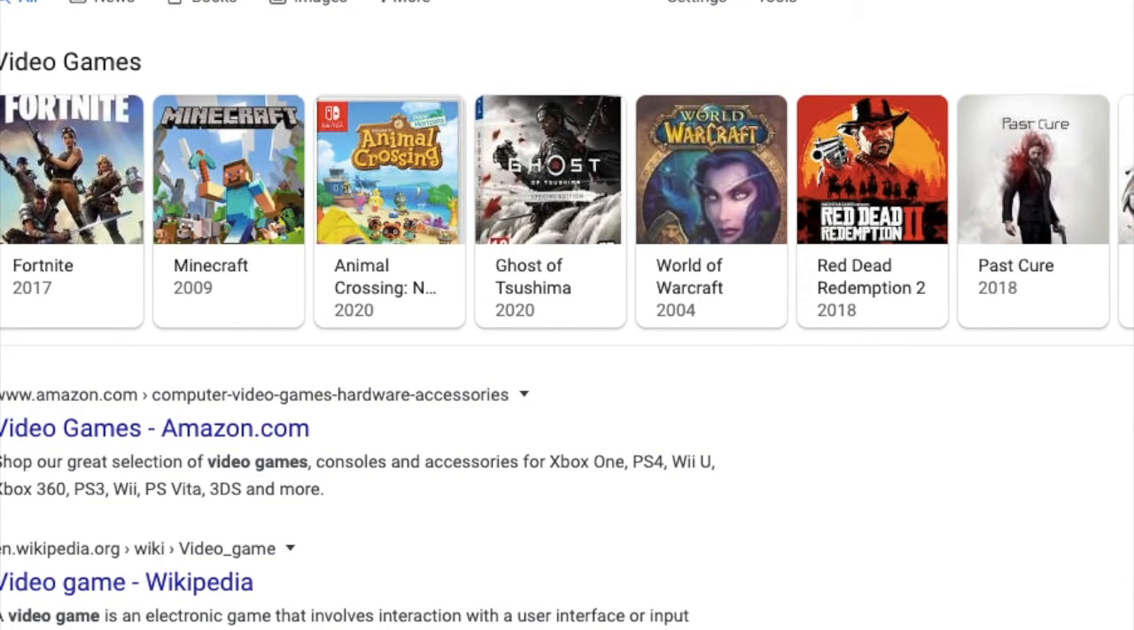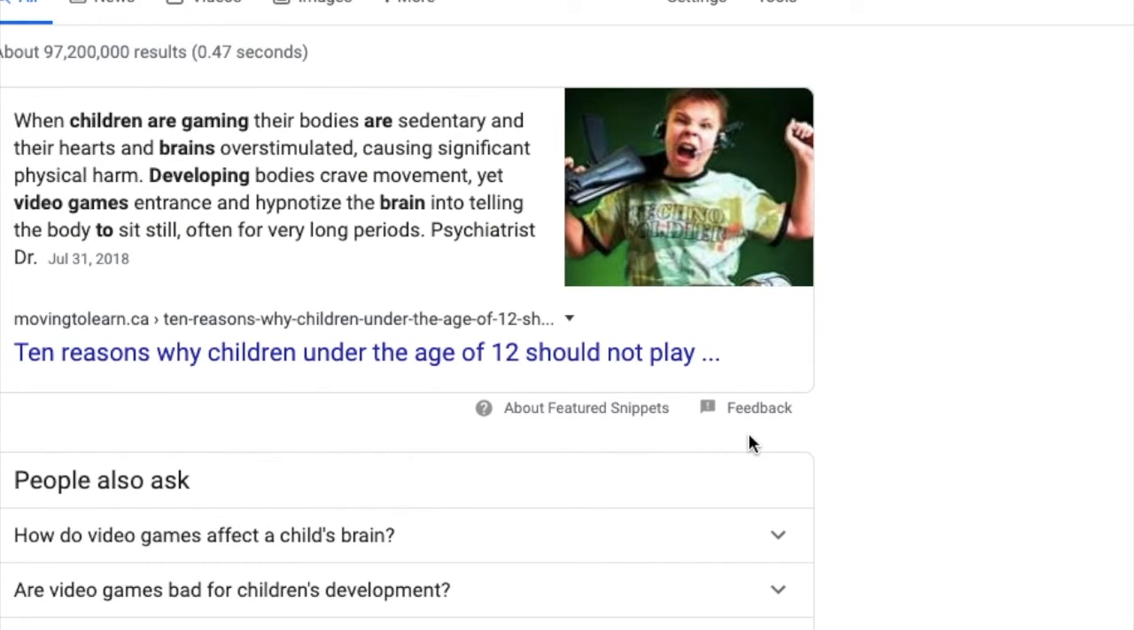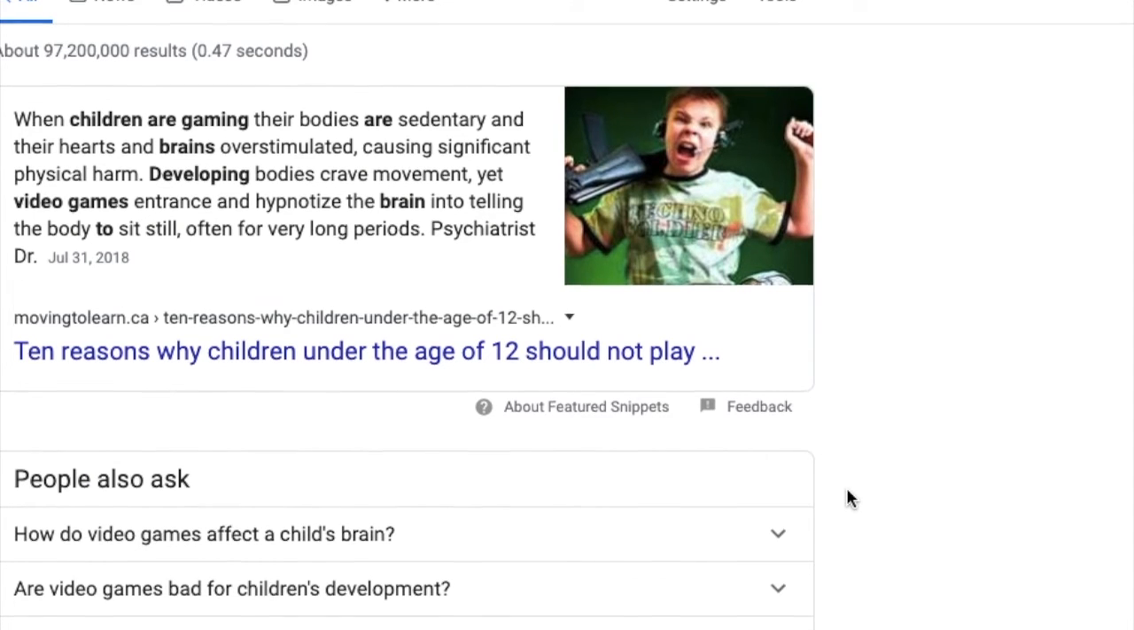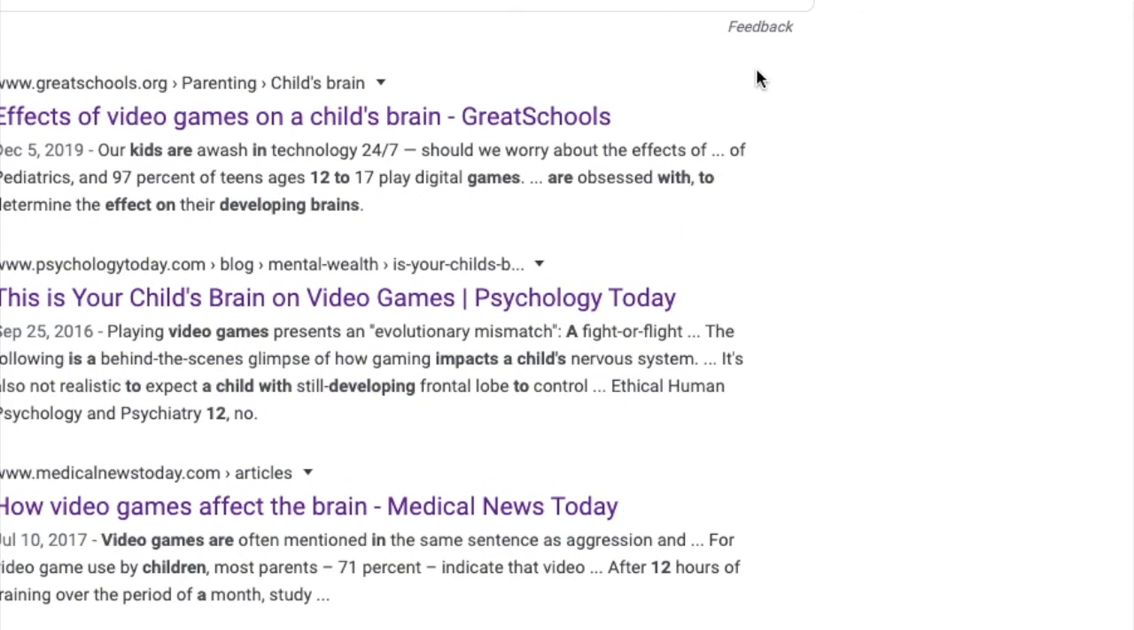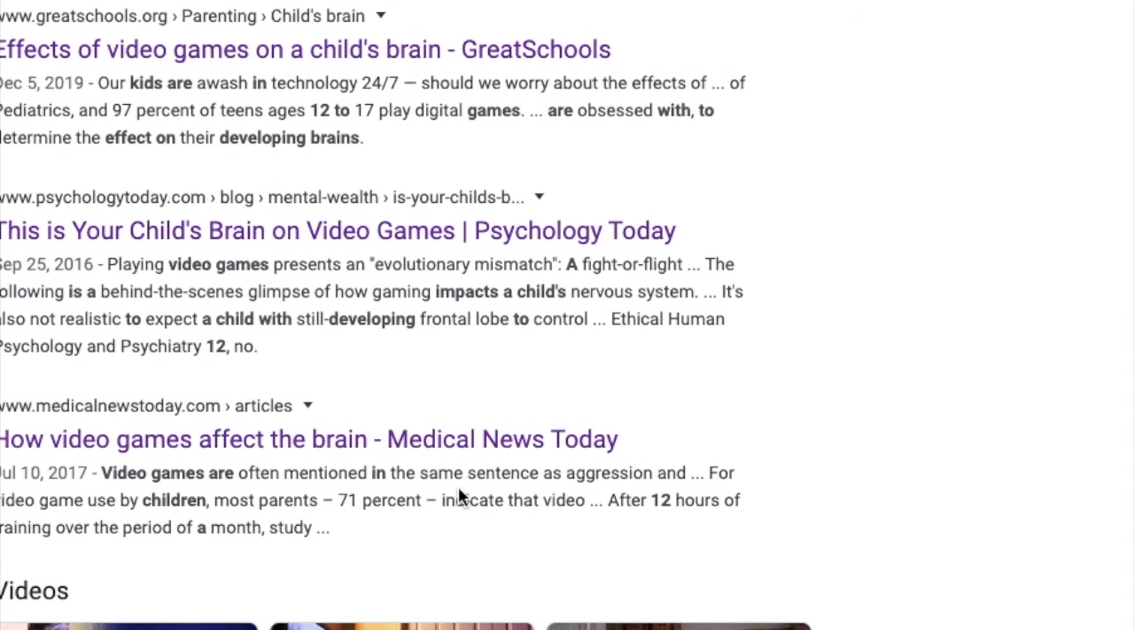But if it might help me understand what is most popular video games, right? But if I type in my research question, how do video games affect the brain development of children under 12, and I scroll down, I have all these articles that highlight what I'm looking for. Effects of video games on a child's brain. This is your child's brain on video games. How video games affect the brain.